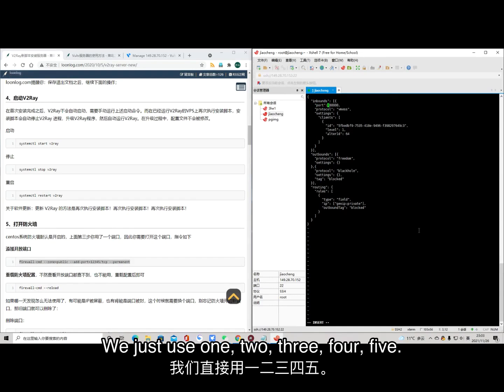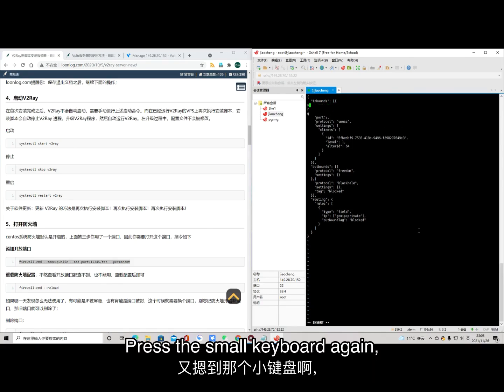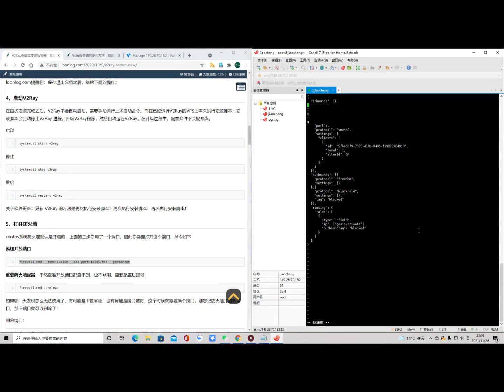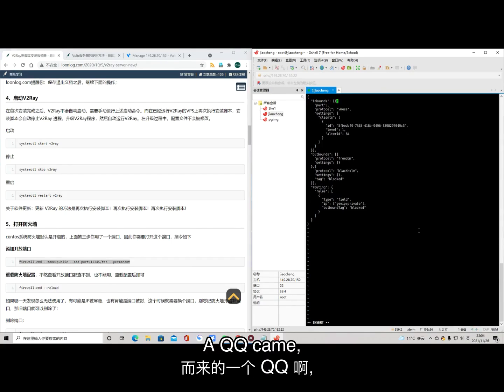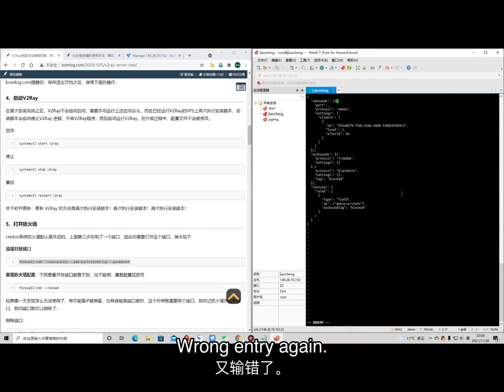We just use 1, 2, 3, 4, 5. Oops, I pressed the wrong one again. Press the small keyboard again. In fact, it cannot be used like this. Why? A QQ came. Delete the port. You fill in 1, 2, 3, 4, 5. Wrong entry again. Oops, always get it wrong.